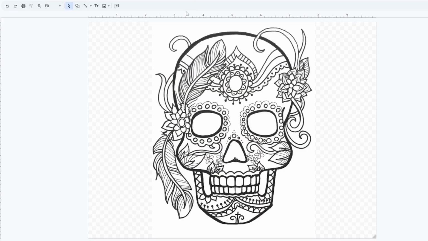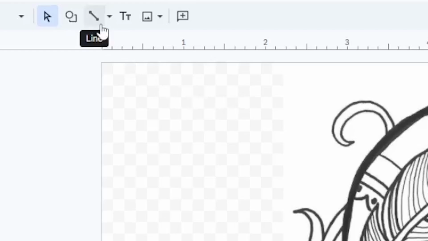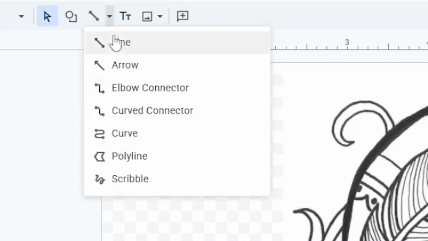To select the Curve tool, I will find the Line tool at the top of the toolbar. By clicking on the drop-down arrow next to it, I'm going to look for the Curve tool, not the curved connector, the Curve tool.